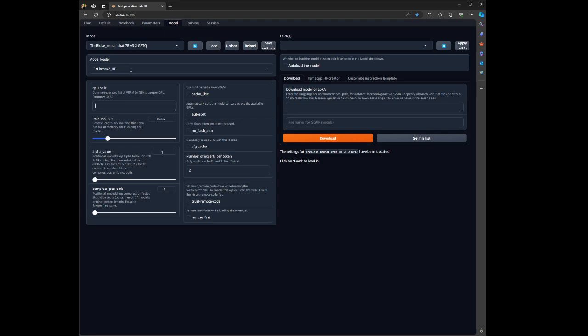So the model loader for Neural Chat, and I think for all of the GPTQ models, is going to be this ExLlama 2 HF. I'm running some other things in the background on this machine, and so generally, when I do my GPU split, I try to do like 19 gigs on one card and 21 or 22 gigs on the other card. Now, I leave some headroom there for the rest of the system.